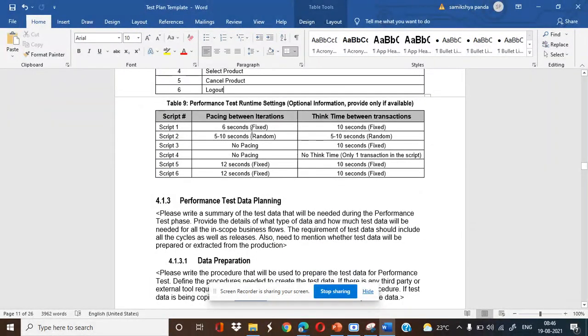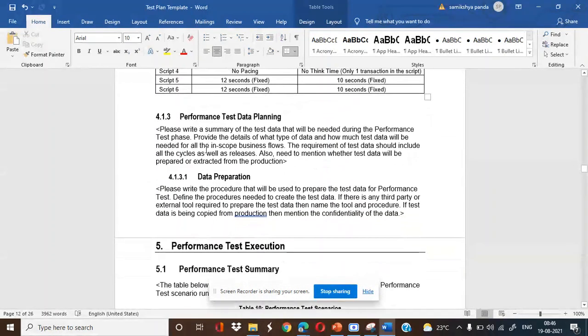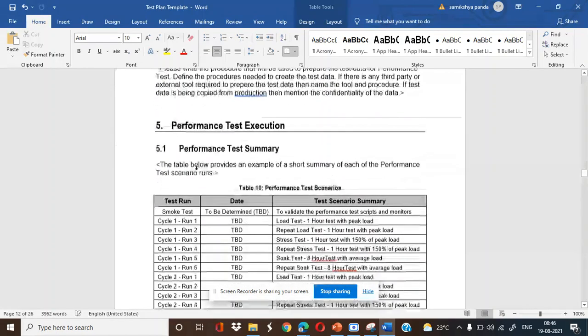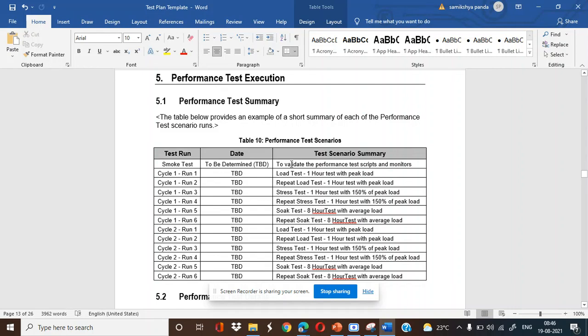And what is the pacing between iterations? For each script we have to mention that, and we also have to mention the think time. Then performance test data planning: how much duration we want to run this particular test, and how much data it requires. After analyzing, for the first iteration in what particular second it is achieving, we have to calculate and find out the TPS. So, performance test summary.